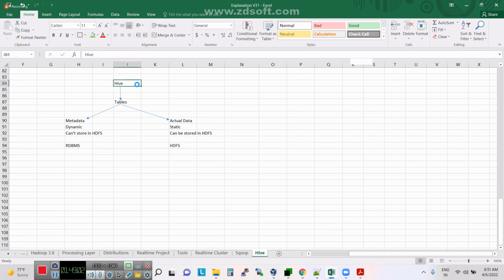So now I will say Hive is a tool on Hadoop which will help users to create tables. For each table, Hive will store the metadata of the table in RDBMS and the actual data of the table in HDFS. Understood? Any questions?